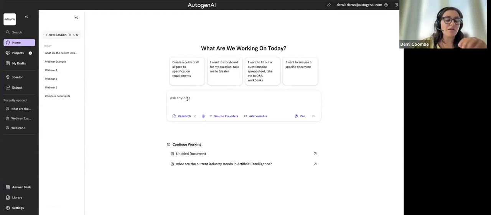So I've got a couple of prompts here that I'm going to show you how we can really use Autogen. You can use our homepage for research or comparing documents, to analyze, interrogate, and just get started, getting you off that blank page, making sure that you have the information and the research that you need before you start really writing your response. So what I'm going to ask here is, what are the current industry trends in artificial intelligence? I want to know what the industry trends are.